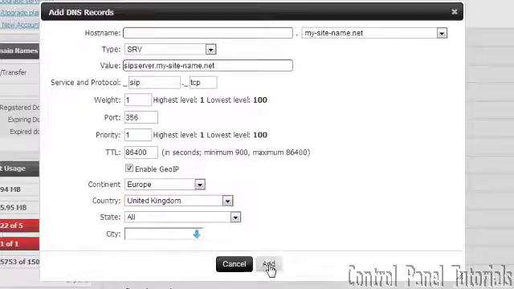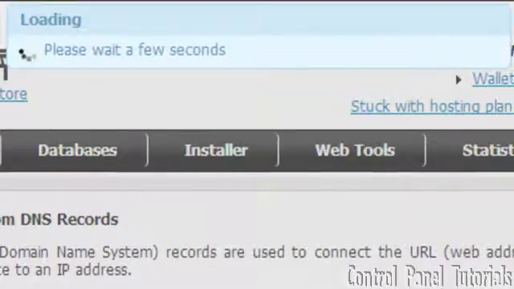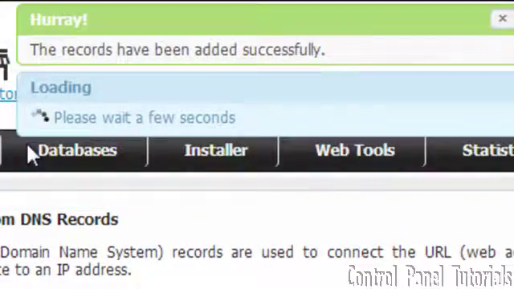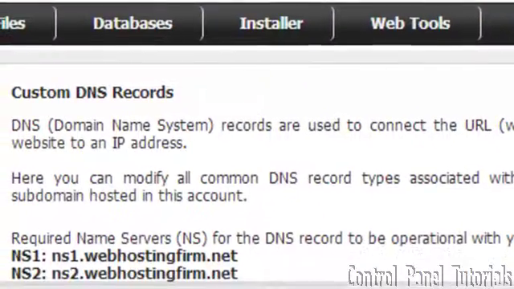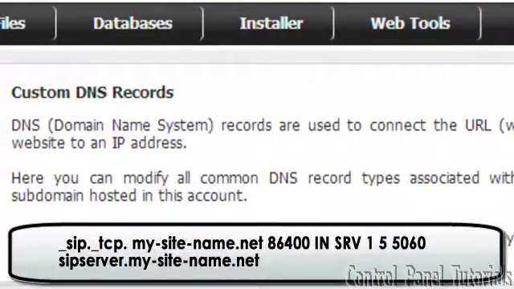The change will be immediately reflected in our database, but generally DNS propagation takes from 24 to 48 hours to complete on a worldwide basis. Now you know how to add an SRV record to a domain or subdomain.